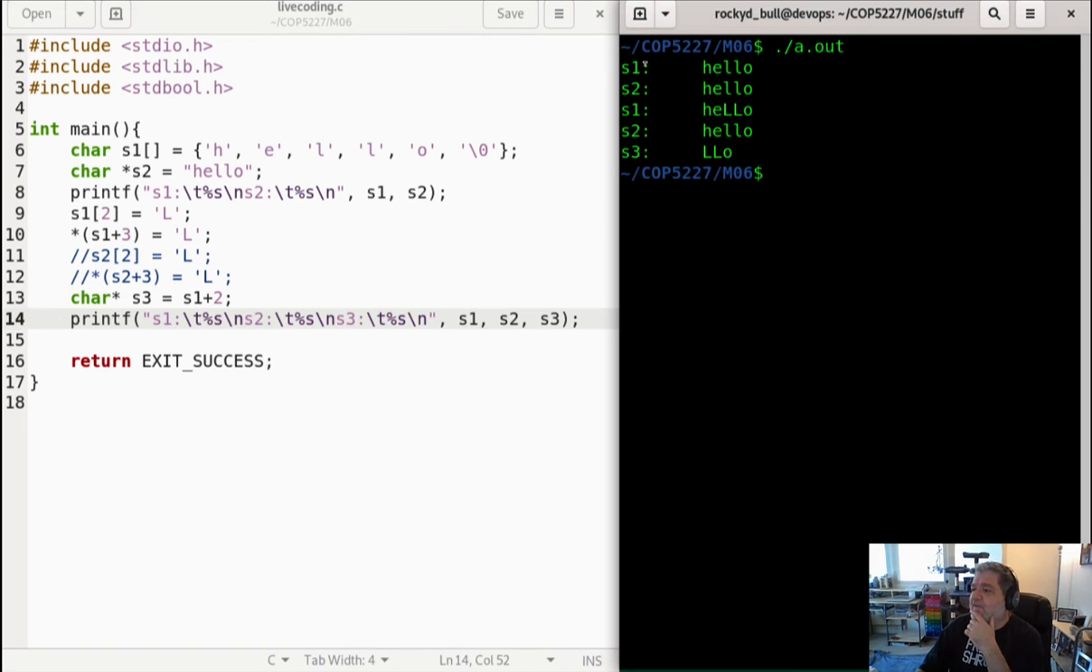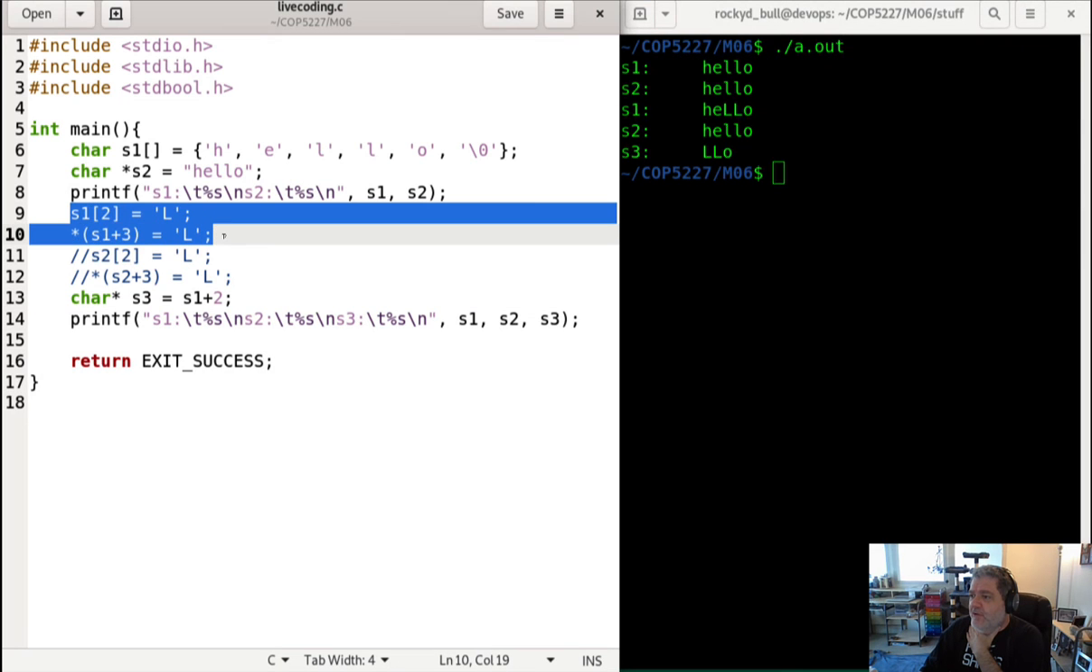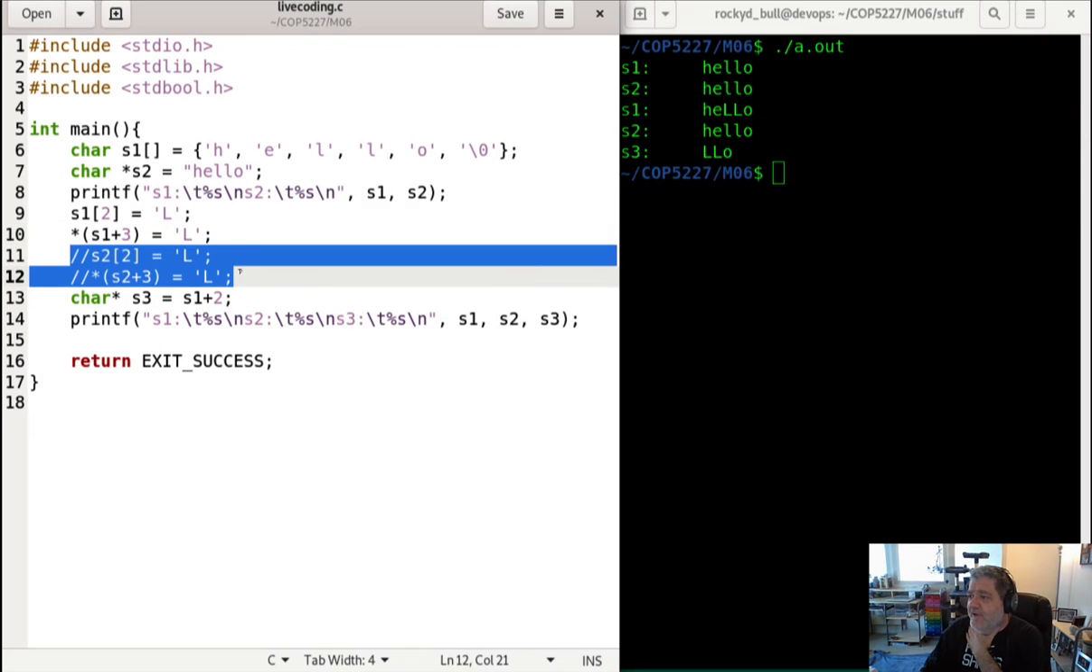So what do we have? The first printf here is generating the first two lines. So hello and hello, nothing changed. Then S1, yes, S1 has been modified. We changed the lowercase l into an uppercase L. Here we are. S2 has not been modified. Remember, I tried to modify it and I failed tremendously, so I gave up on that. So S2 is not modified because it's not modifiable, pretty much.